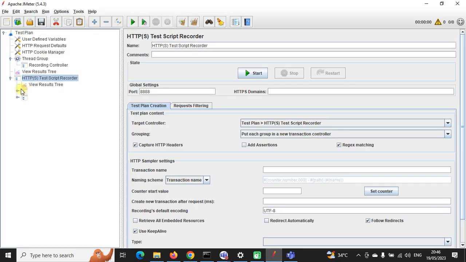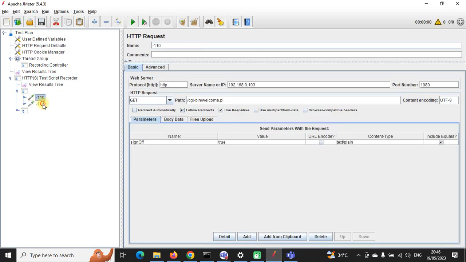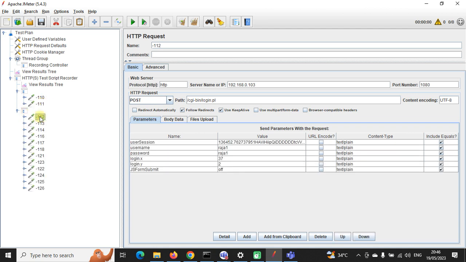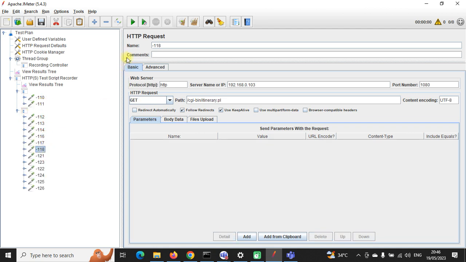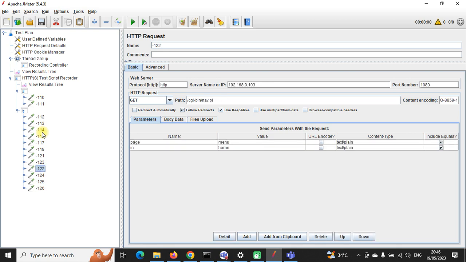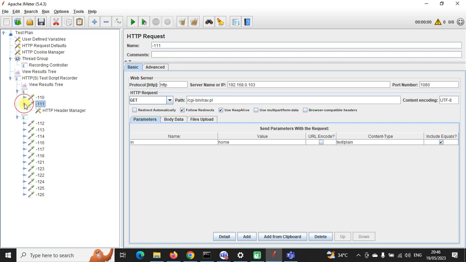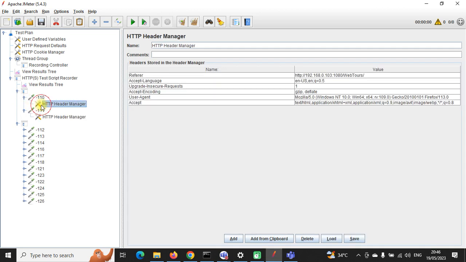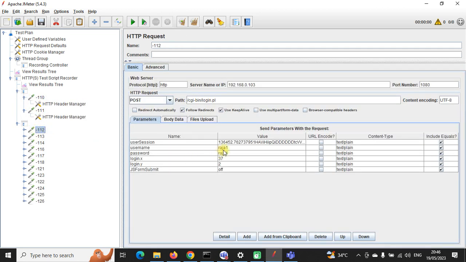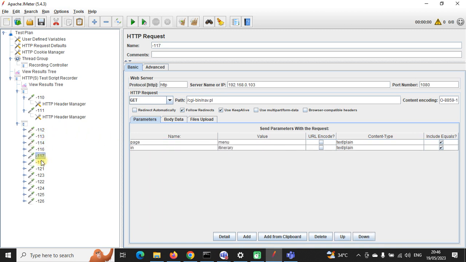Now if you go to JMeter, you can see this has been recorded. These are the recorded samples. These are called HTTP requests. See, username, password, user session ID. This is the user session ID, and this is what we have done.